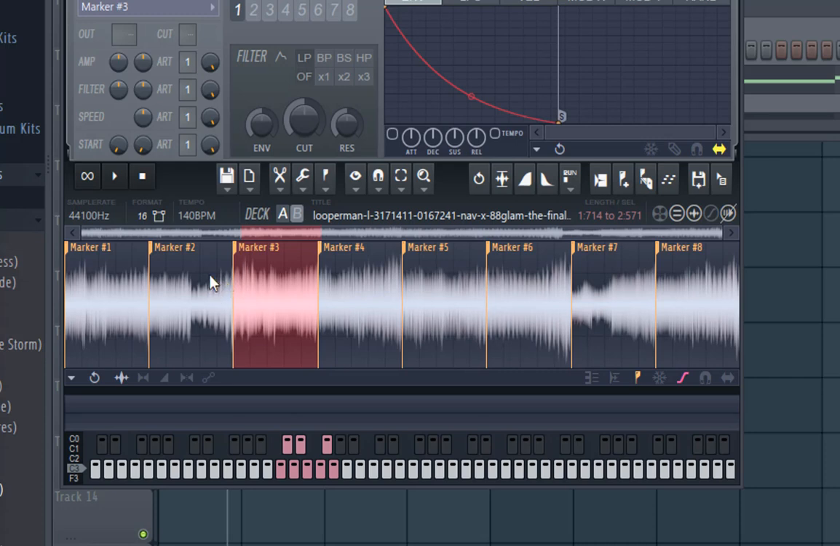I'll show you guys real quick what I'm doing. I'll hit the little wrench tool, I'll hit reverse. Boom. So now it's gonna change it up a little. Then I'll do the same for other parts too.